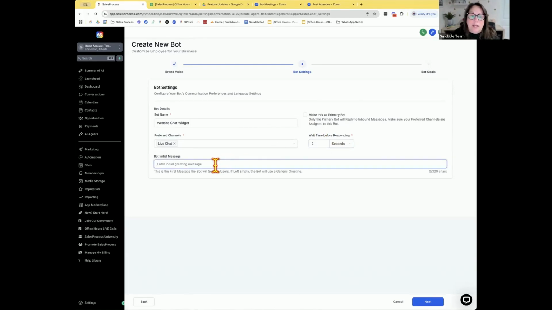And of course, you can set up what is the initial greeting here. This is the first message the bot will send to users. If left empty, the bot will use a generic greeting, okay? So if you leave it empty, it will choose one, or you can put in your greeting, right?